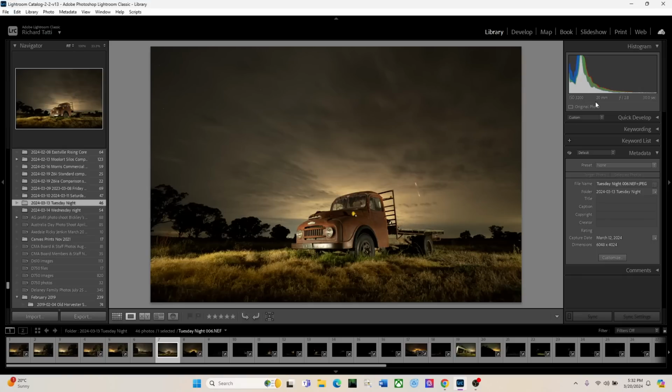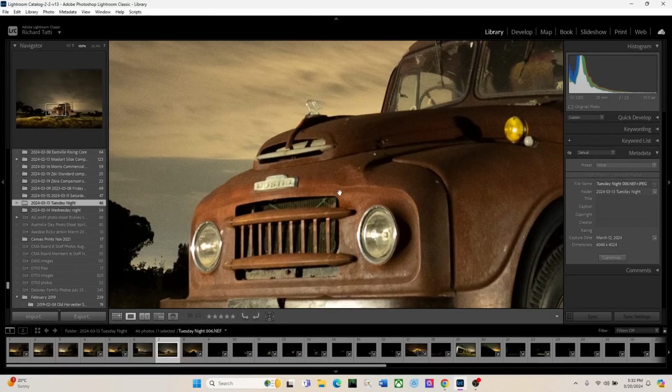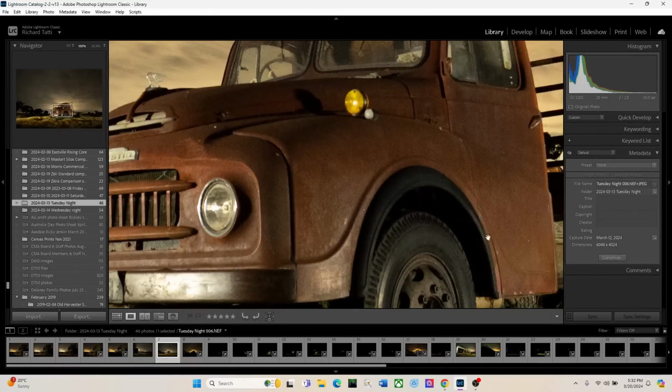Now here's another image which was shot at f2.8, 30-second shutter speed, ISO 3200. Now the reason this is shot at 30 seconds is because there were no stars in the sky. It was very moody. There's no editing done on this particular frame. But if I zoom in, you can see that the truck's not in focus. It was still focused to infinity.